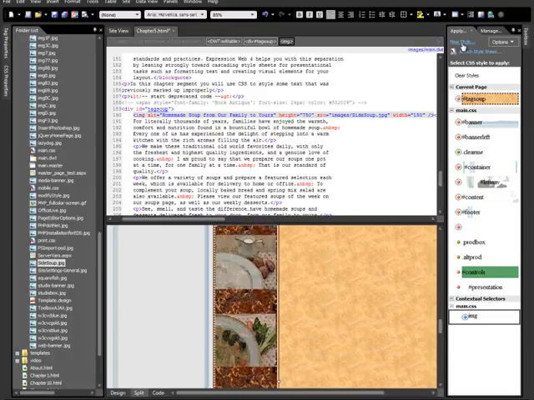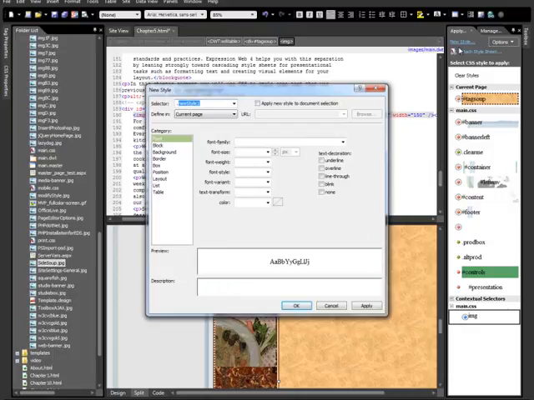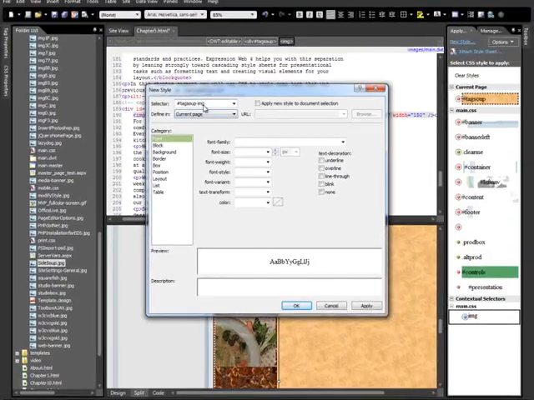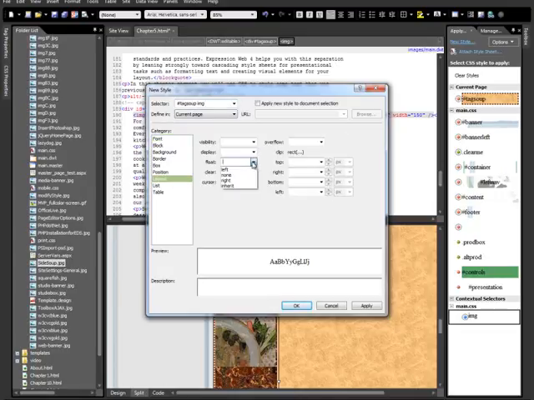So new style, and then what we'll do is tag soup image. And basically what we're doing is saying any image that falls within the div tag soup takes on the properties that we can set in this dialog. And in this case, all we want to do is set the layout float to right. And that'll nestle it over the right hand side and let the text exist to the left of it. We'll click OK.